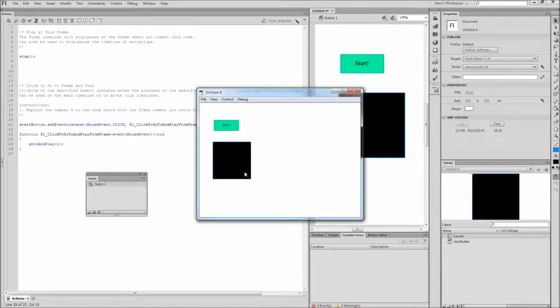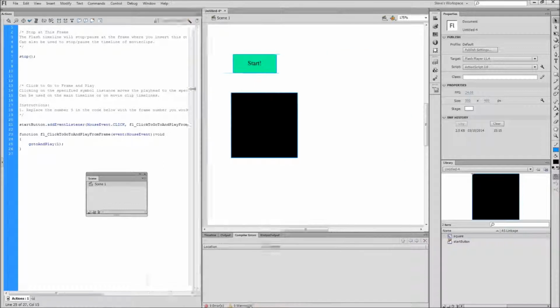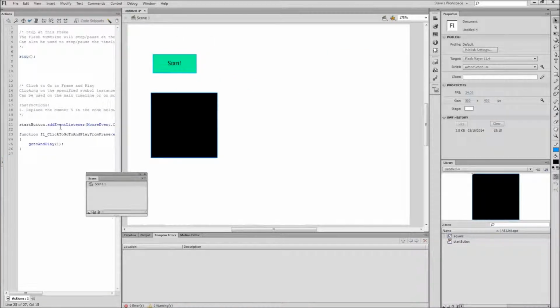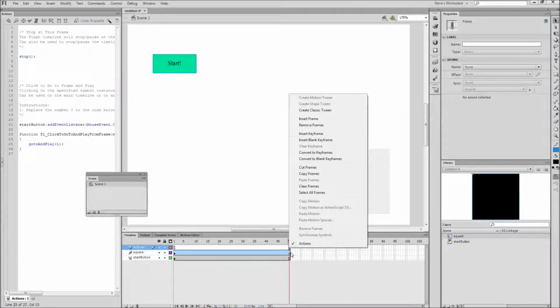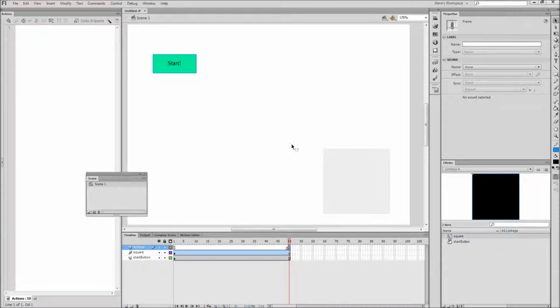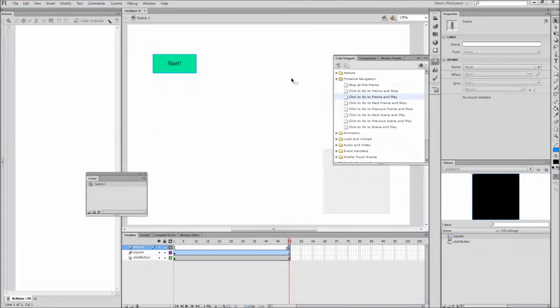What it does at the moment is it plays through and then jumps back to the beginning. What we need to do is play through and stop at the end. So very simply to do that, we just need another one of these stop actions. So we go back to the timeline here. If we go to the final keyframe here, right click and insert blank keyframe, we can open code snippets again, and we can place a stop action on that individual frame at the end.